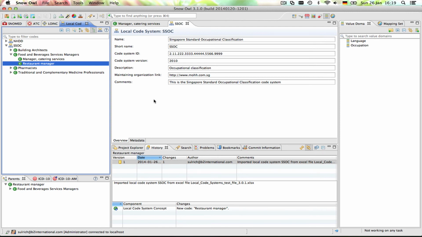Okay, that's all I wanted to show you about local code system editing for now. And in the next video, we will talk about using local code systems in value sets and mappings.